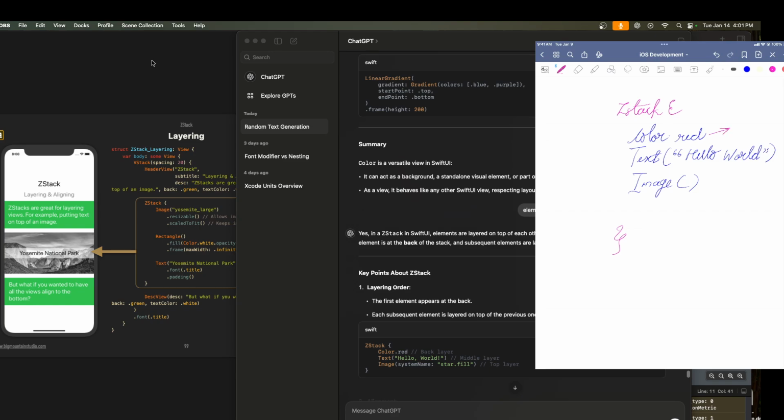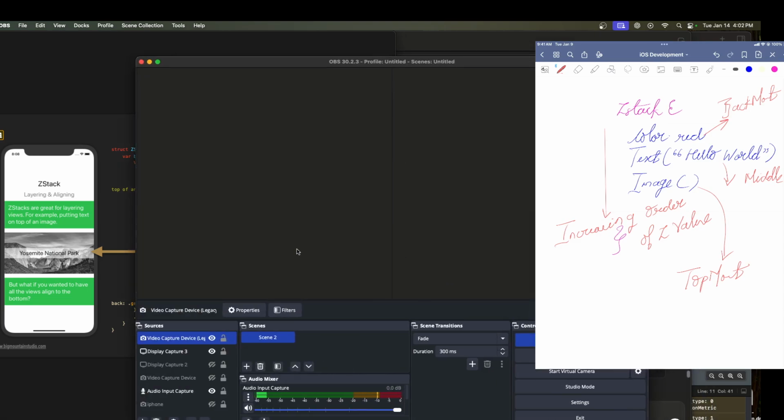So this is increasing order of Z. This is the backmost, this is middle, this is topmost. Yeah, I should use hotkeys. It's high time.